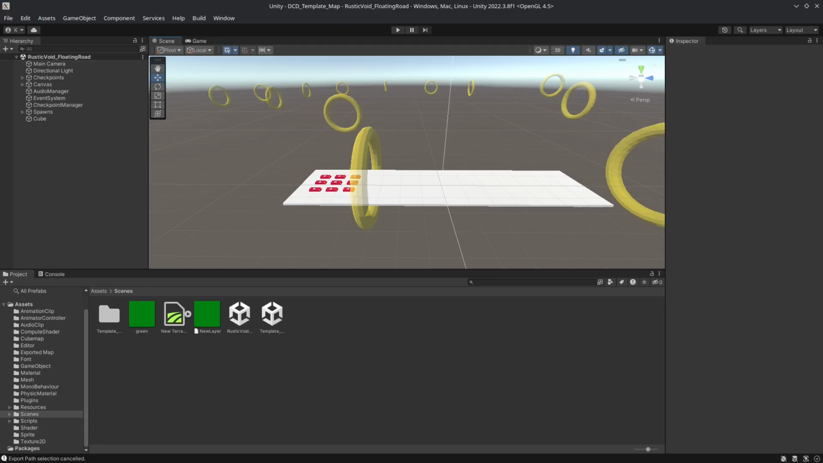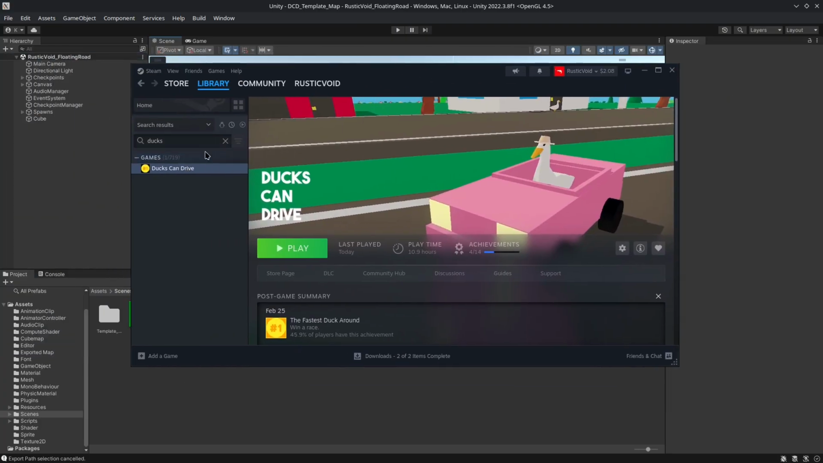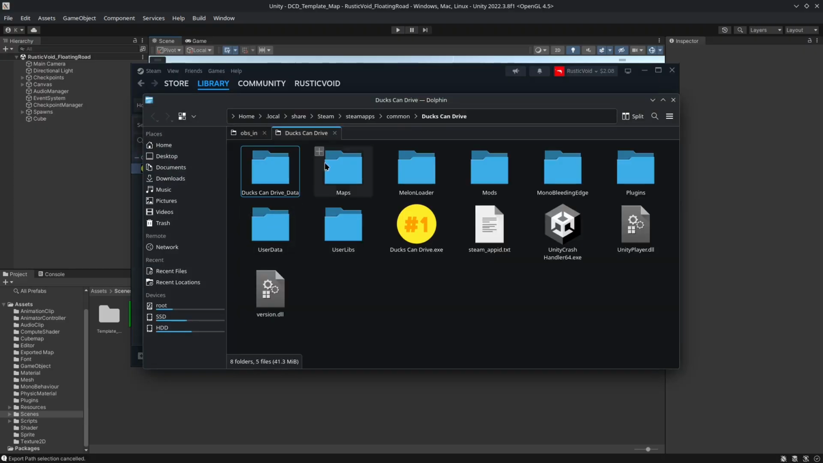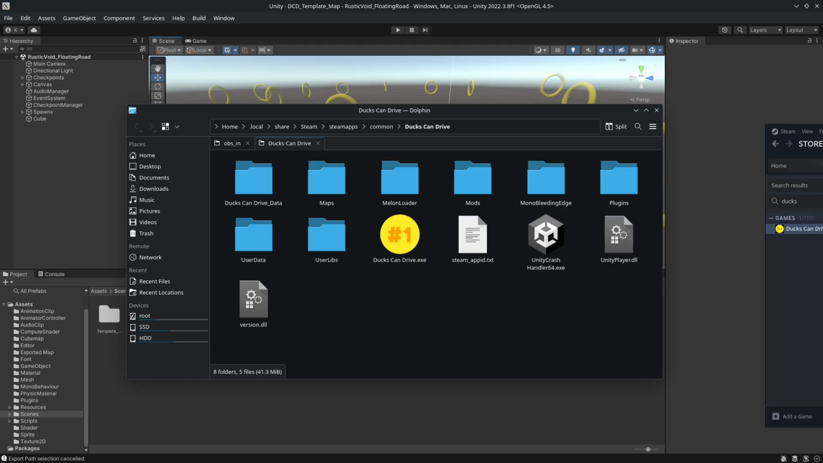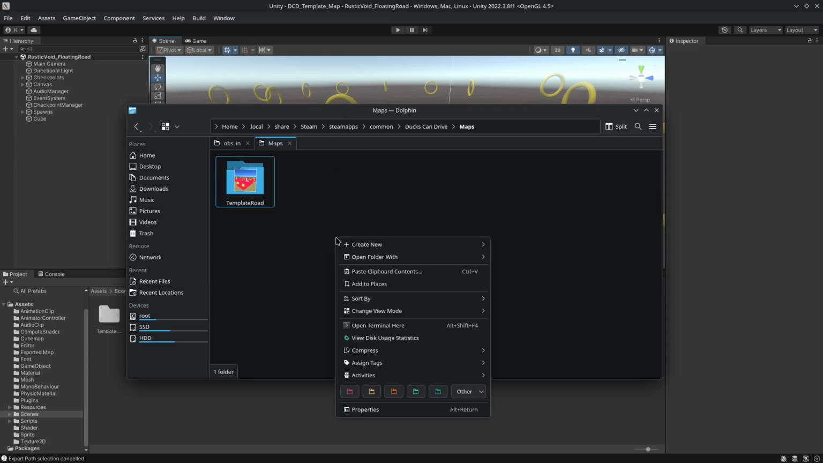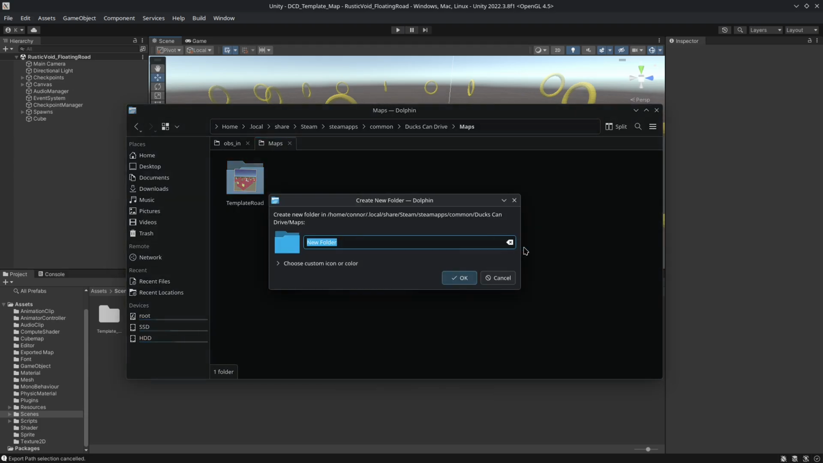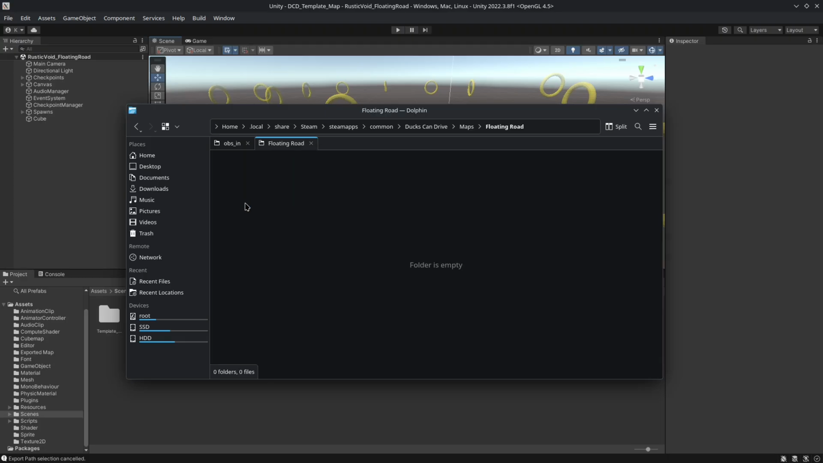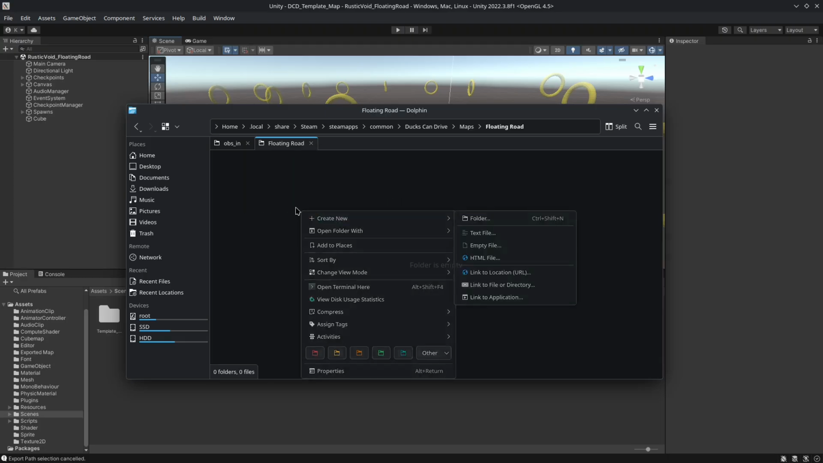So first thing you want to do is go to your Desc Drive game directory. You can do this by opening Steam, going to Desc Drive, right-clicking, Manage, and Browse Local Files. Now once you're here, just go to the Maps folder and create a new folder in here called whatever you want to name your map. For this instance, I'm going to call it Floating Road. Hit OK. Go inside of Floating Road, and we're going to create a couple things here.